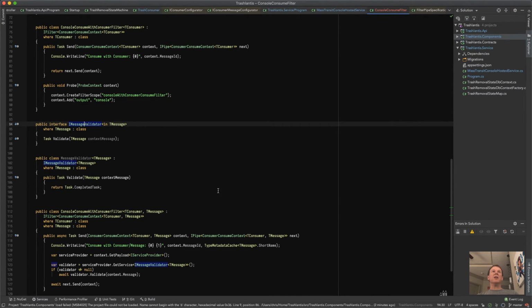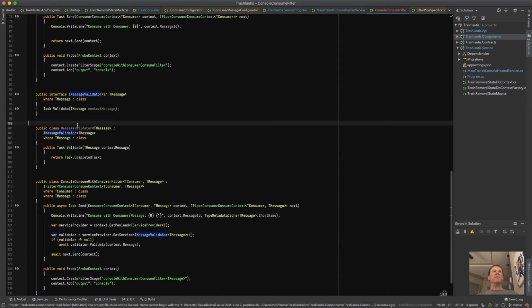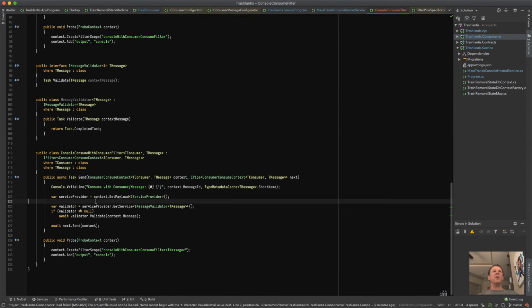So I want to be able to validate this message. I created a validator type. I have a message validator. When I have my filter run, if I have a service to validate that message, I want to pull that from the container, and I want to be able to validate that message. So let's save this out and go ahead and run it.